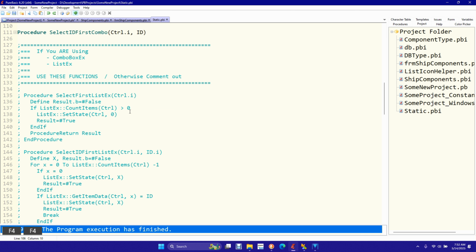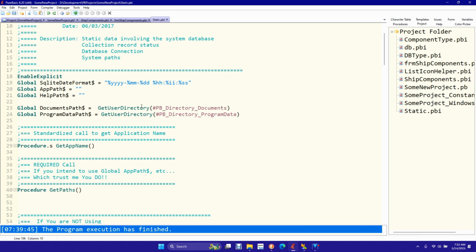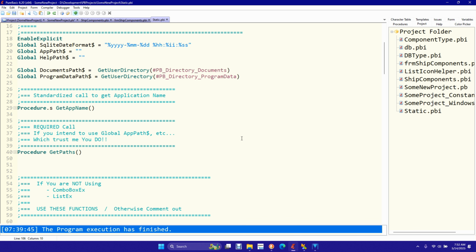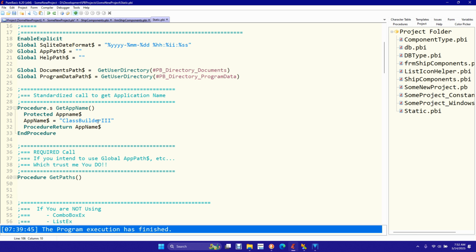Okay, so we'll come up here and static, which I alluded to possibly needing when we were looking at DB and placement of the database, where possibly we need to fully path it. And part of that was my thinking back to this. In ClassBuilder, I have things like, let's come in here and change, what's our name of this? This is some new project. Some new project.